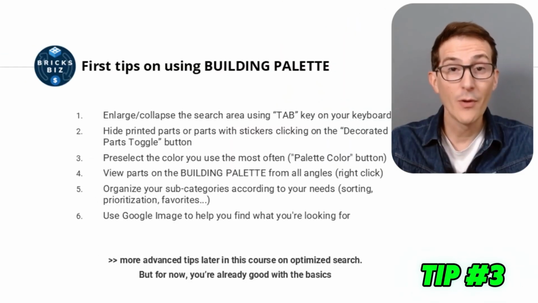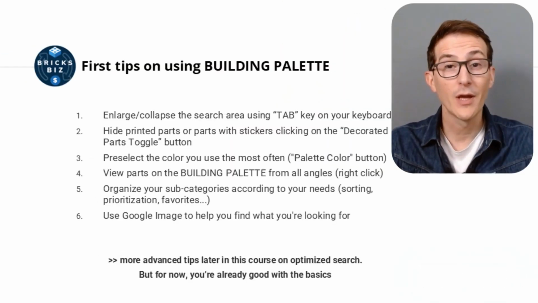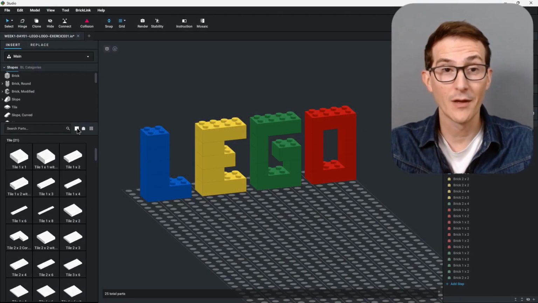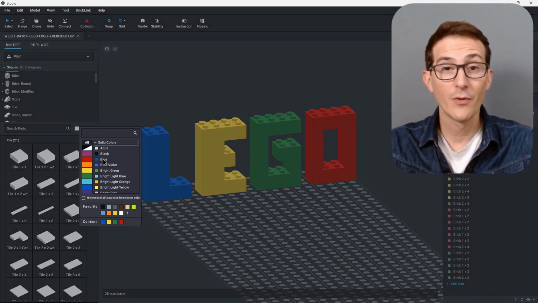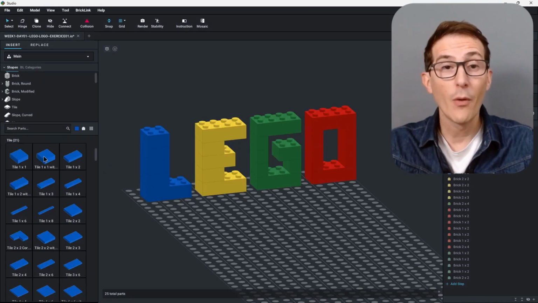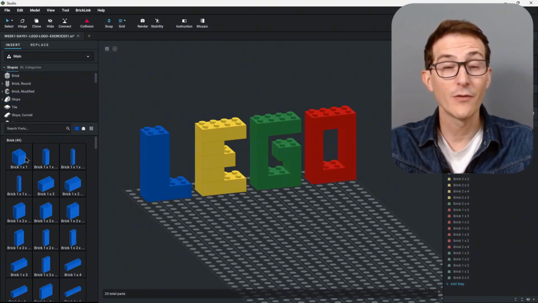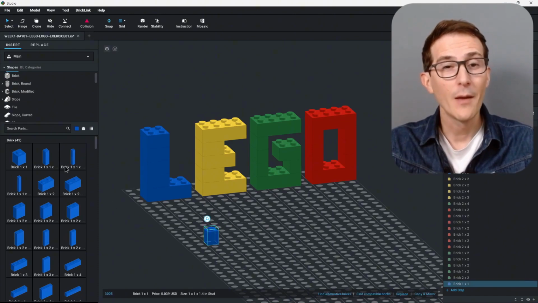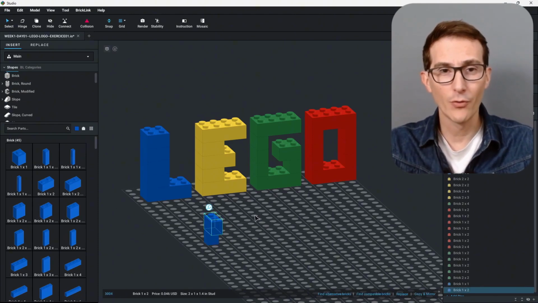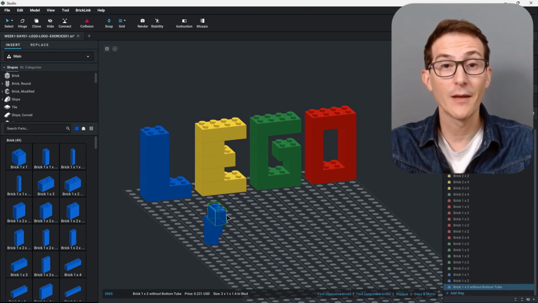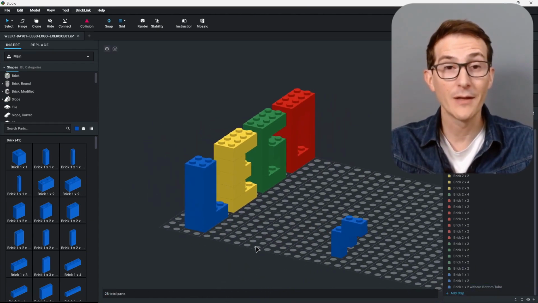If you work a lot with a specific color, pre-select your color by clicking on the Color Palette button on the right of the search bar. For example, if you're working on a model with a lot of blue, select the default color blue. That way, when you add parts to your 3D model, they'll be in the right color straight away, so you don't have to recolor them later.